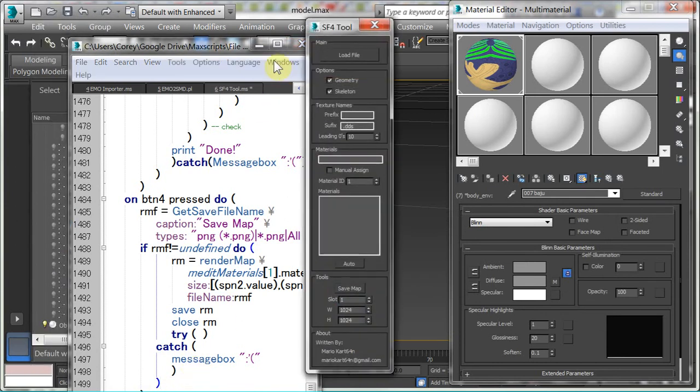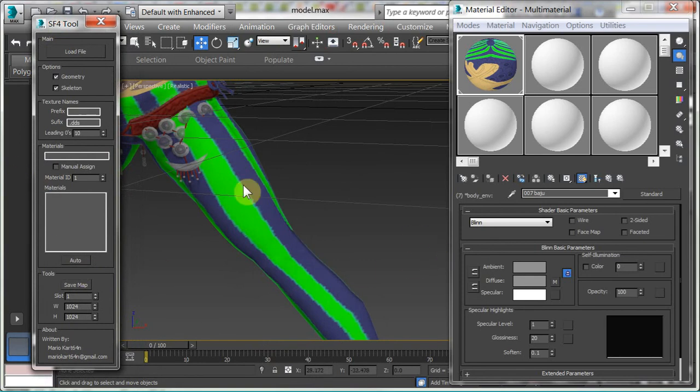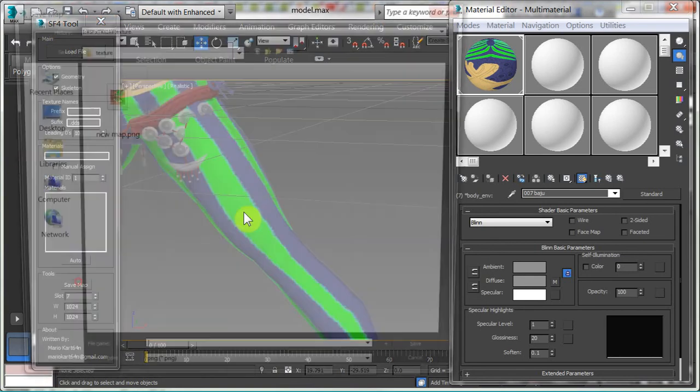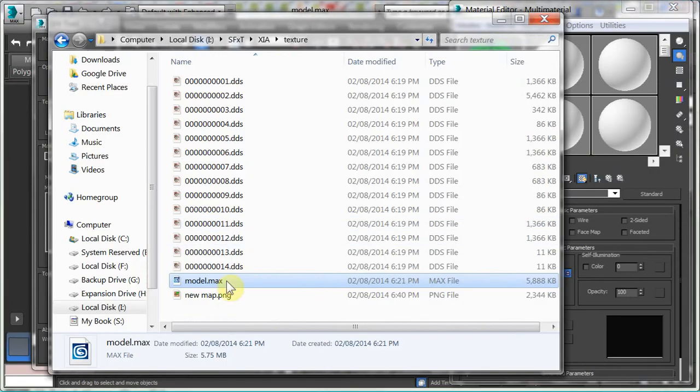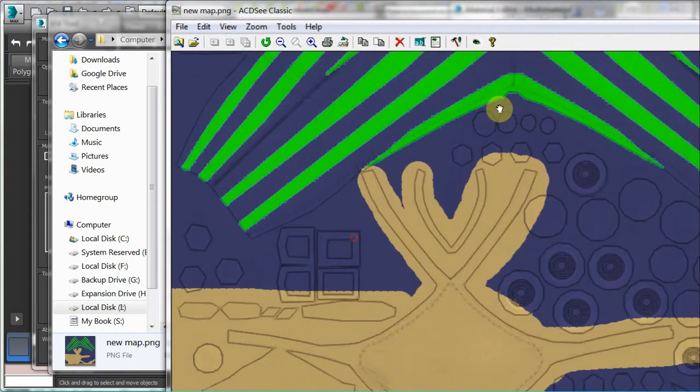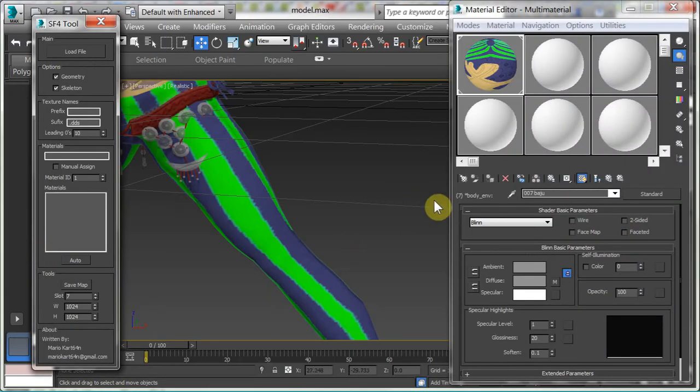Oopsies. Just load that again, sorry. Yeah, 7. Oh, where are you saved out? That's dumb. Okay, so yeah, that'll save the new map. Okay, so there's 2 ways you can do it. Depends on how you want to do it.